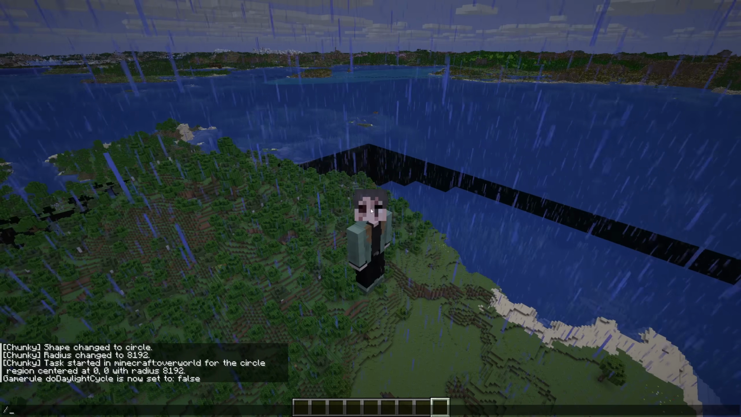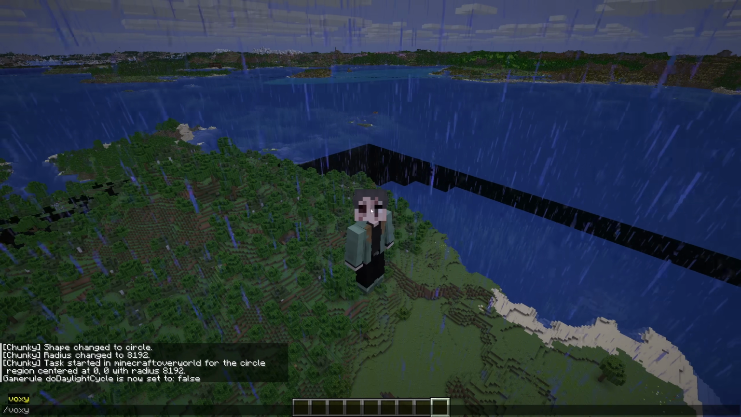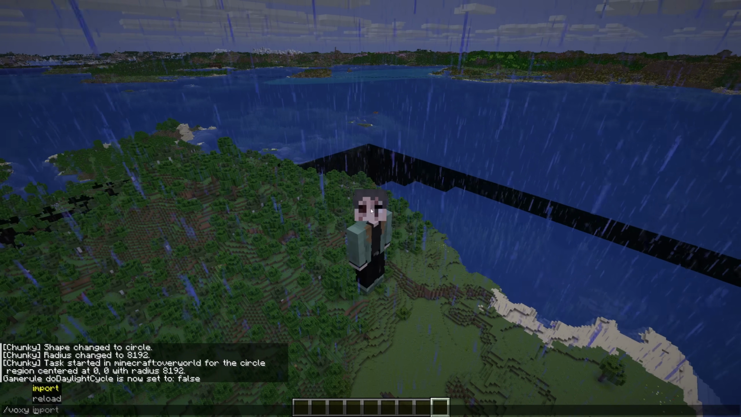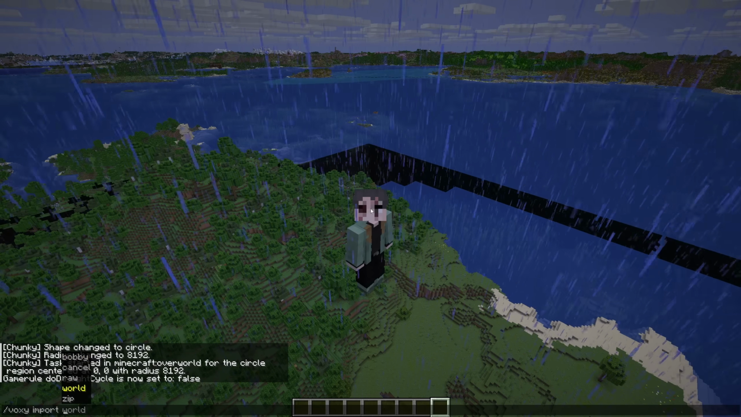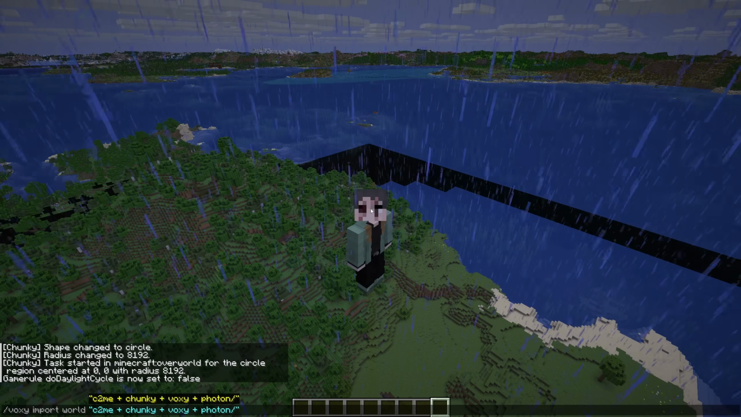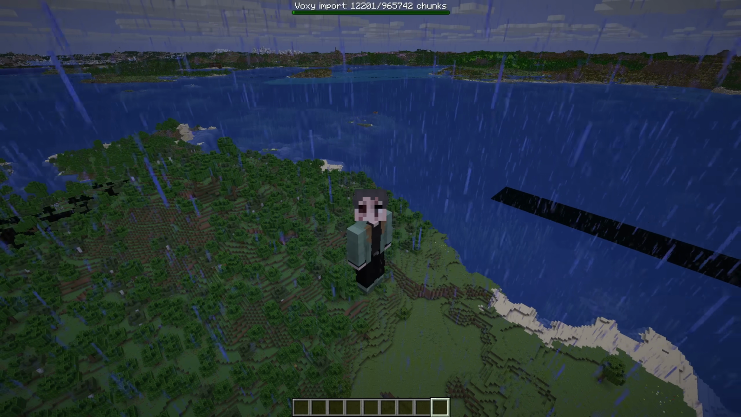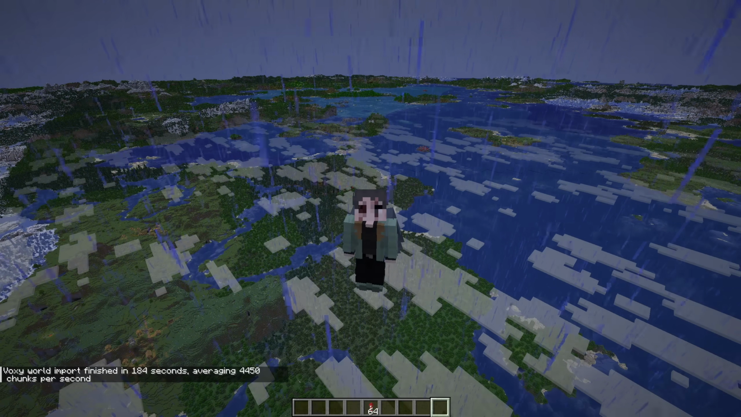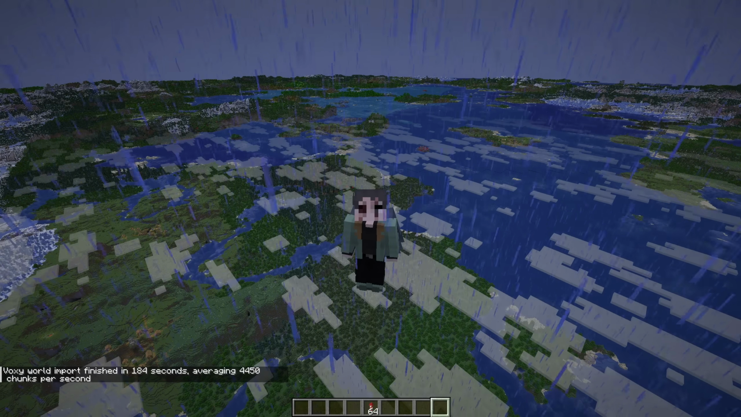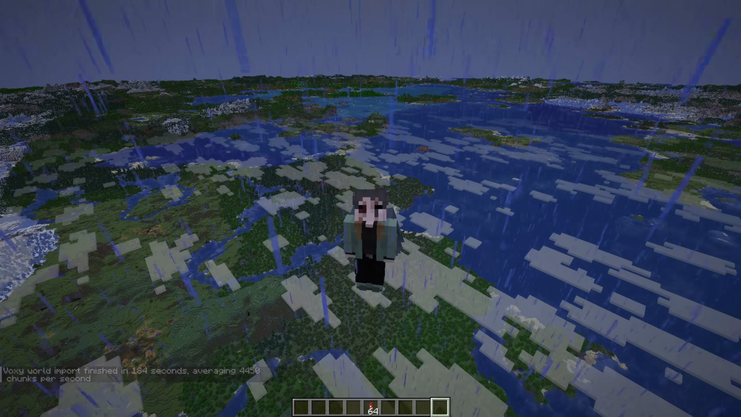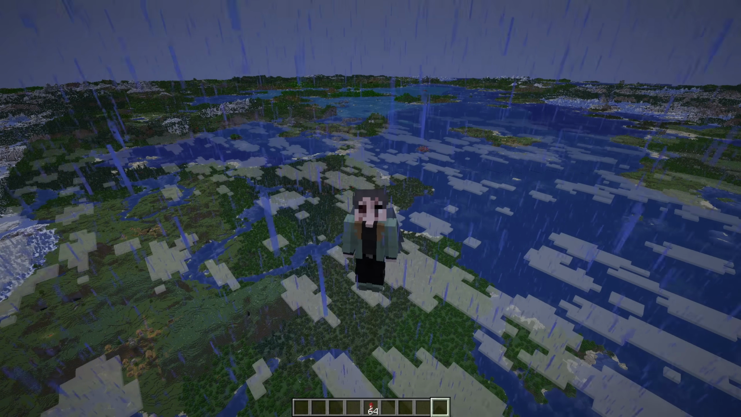Now you will see there's a black area behind us in between the regular chunks and the LODs. We can get rid of that by doing a simple Voxy import command, and we're going to do import world and just select the name of this world, and that'll basically fill in the chunks. And you'll see after about 184 seconds or 3 minutes, it finished and all of the world is rendered correctly.